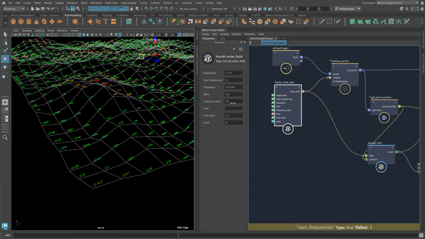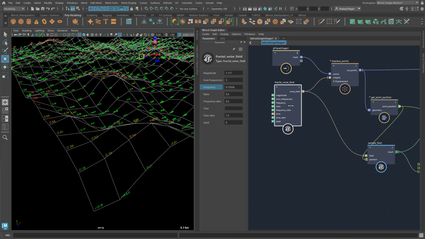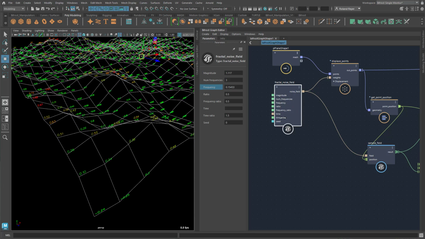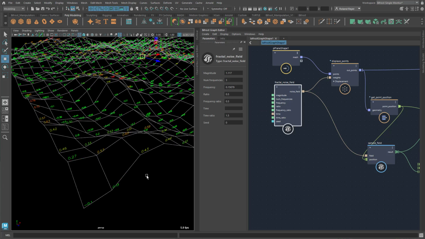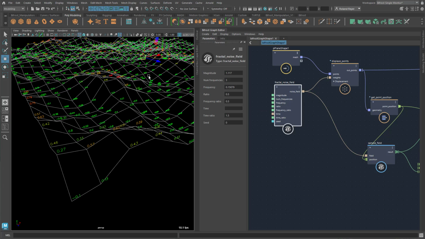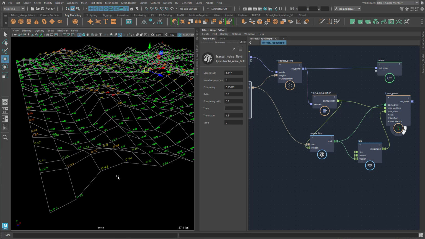So let's use the fractal noise field to change the frequency here and to see how the values change and how their colors change according to what happens to the points there. So this way I can display any kind of information, and imagine you can use more than one print points node to display more than one information on a per point basis and different colors and so on and so on. So this is super cool.